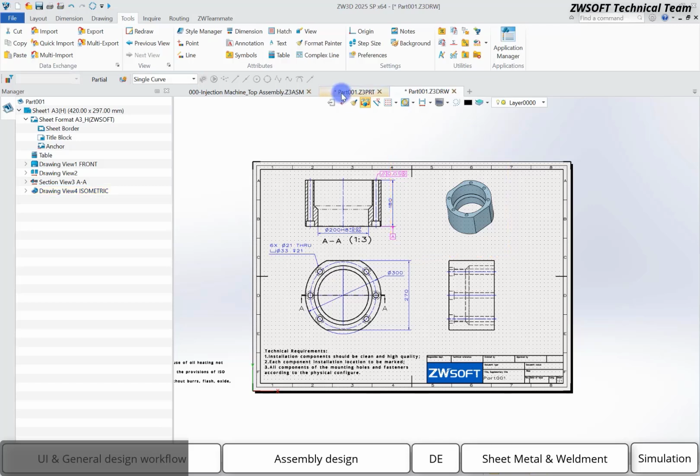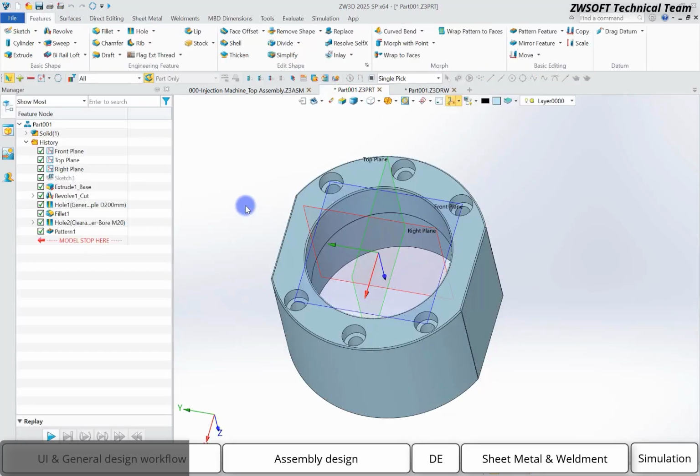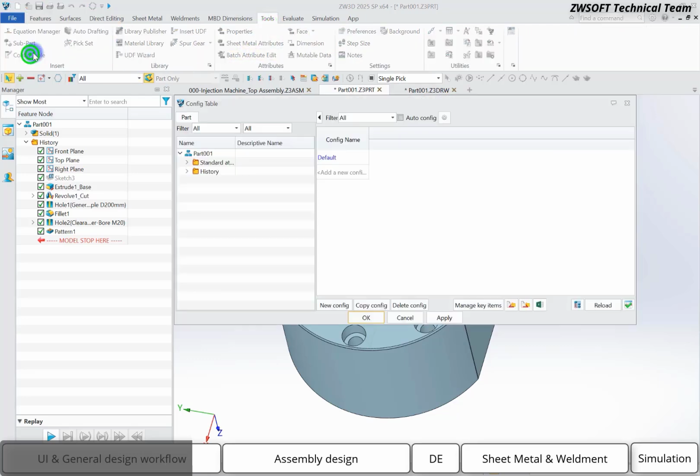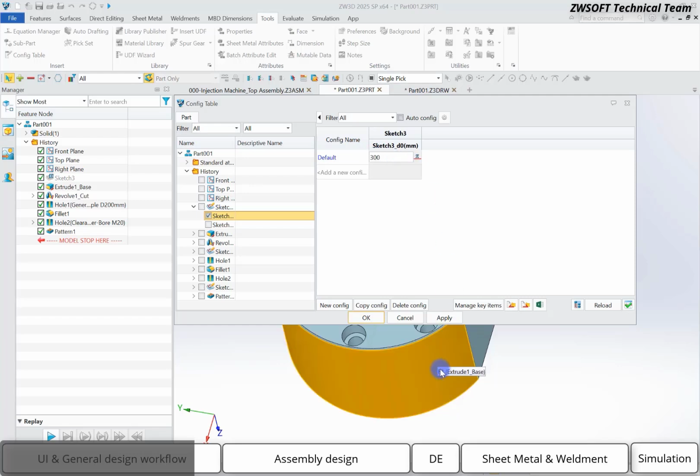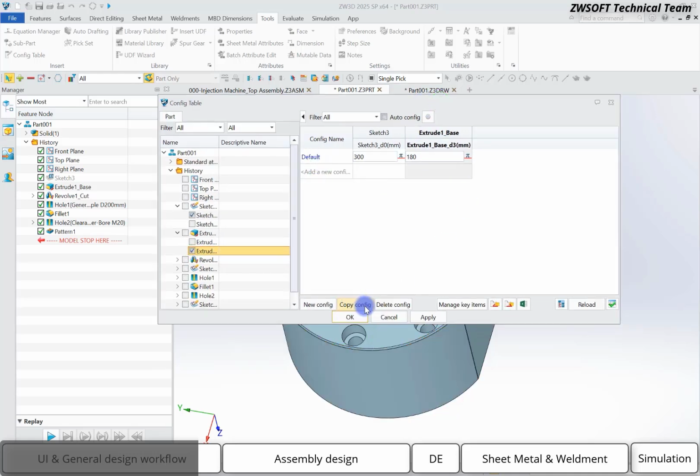We can go back to the part. Now we have just created the one part, and sometimes you have to make a serial part, right, or part family. In ZW3D, it's also very easy to make that happen. For example, here we can use the config table, and we just put the key dimensions into our config table. For example, the diameter of the cylinder, we put it into the configuration table, and also the height of this part.